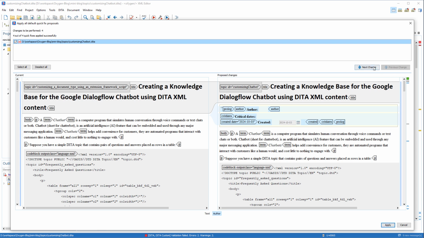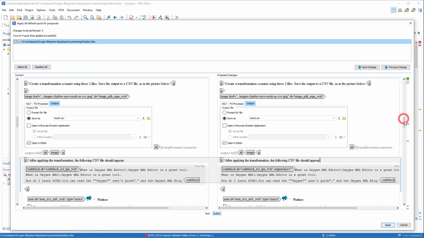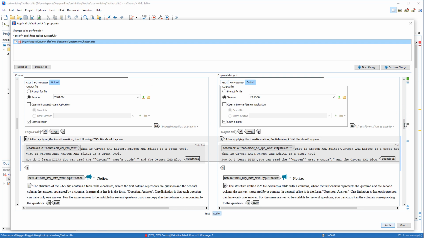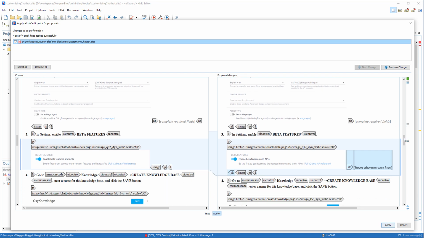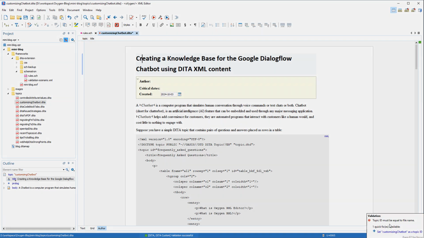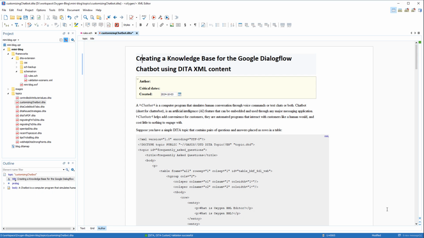I can also use the Next Change button to navigate to the next issue. This one adds the prologue. And I can continue so that I review each proposal to make sure I agree. This third one adds a missing output class attribute to a code block. And if I look at the fourth one, it is proposing to add an alternate text to an image. And I agree with the proposal, so I'll click the Apply button. And you can see that the fixes have been successfully applied and the validation of the document is now successful.